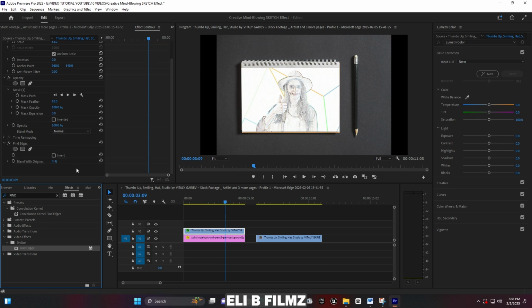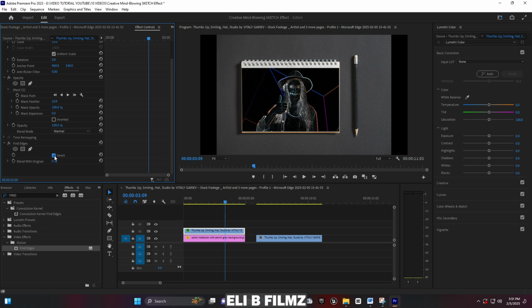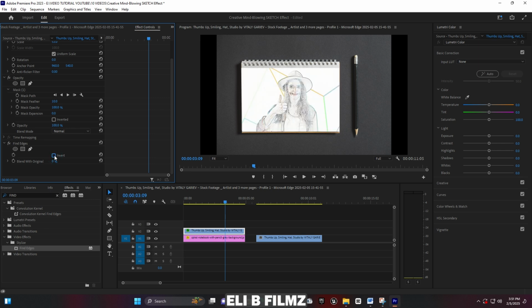Okay, for these find edges I can increase this bandwidth original. Yes, you see, guys, how it is. When you click invert, it comes to black. Okay, yeah, this looks nice. Okay, and after adding this effect, the next step is here you can increase some contrast to see if I can get some smooth or some thick images. Yeah, some thick sketches. Okay, when you decrease this saturation, you see this is nice.